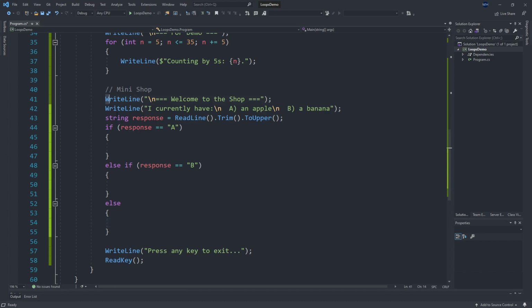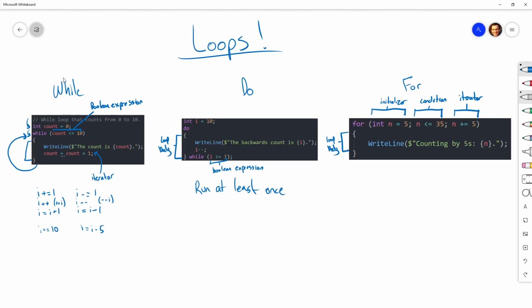So this is one of these situations where we have these 4 structures, while, do, for, and we can decide which one we want to use. We could technically use any of these to solve this problem. For, I would say, is not a good one because for is really well designed for doing this kind of counting. We're not really doing counting here. We're just reprompting until we get a valid answer.